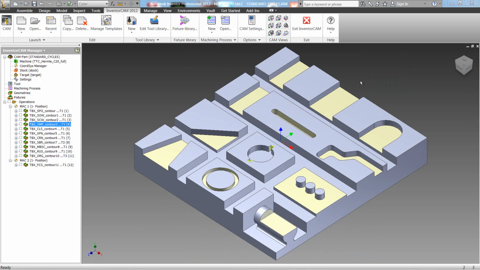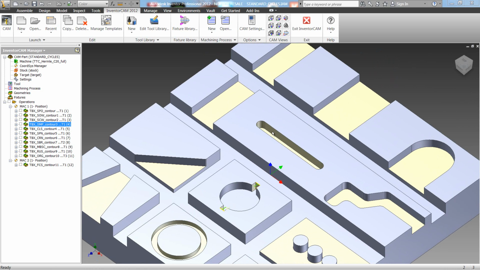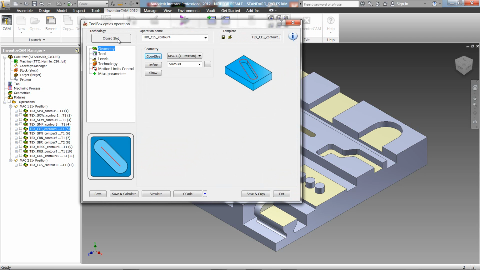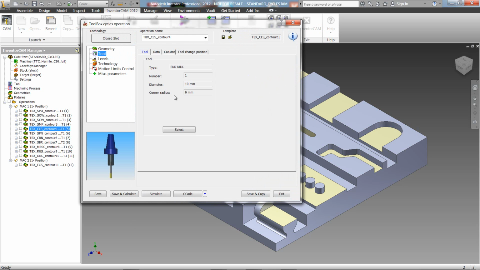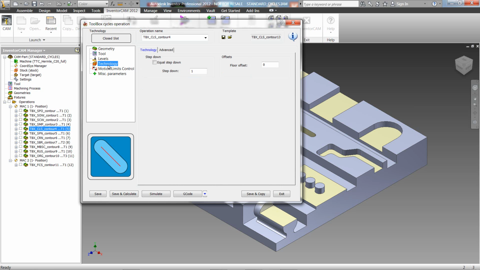In this next operation, I'd like to machine this typical closed slot as shown over here. For that, we have the option of closed slot in our toolbox. The geometry is the entire slot itself around, and the toolpath that it will be generating will be a path right in the middle of the slot. The tool in this case is a 10mm end mill, and in my levels, again, down to 10mm. In my technology, we have our step down, and that's all we need over here.